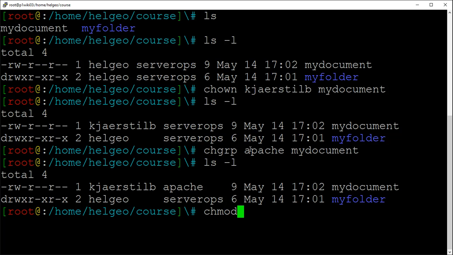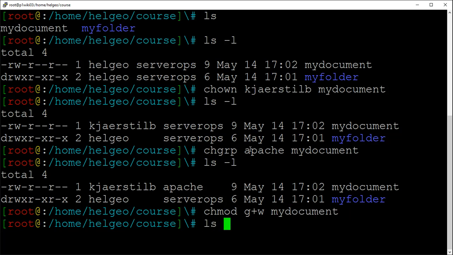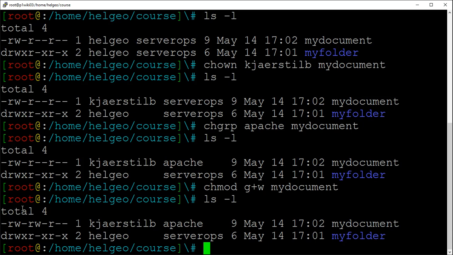So let's say we want to give the group now also write access, to be able to write to this document. We do a chmod group plus write, and to what? My document. Okay, let's do an ls. So now you see something changed here. So from being only read, it changed to read write to the group Apache.